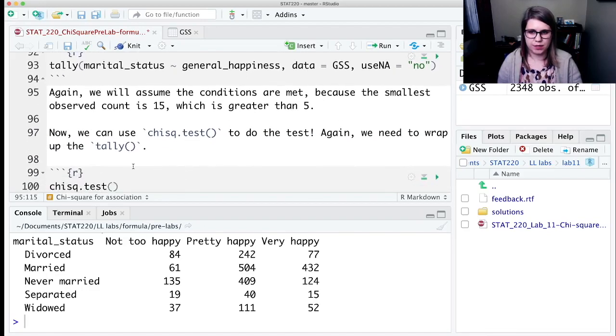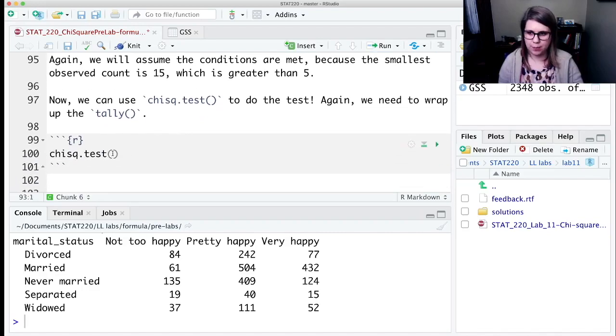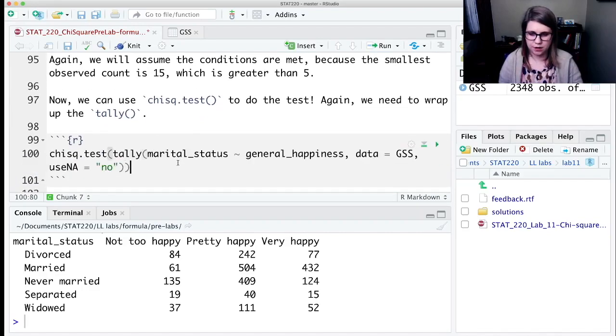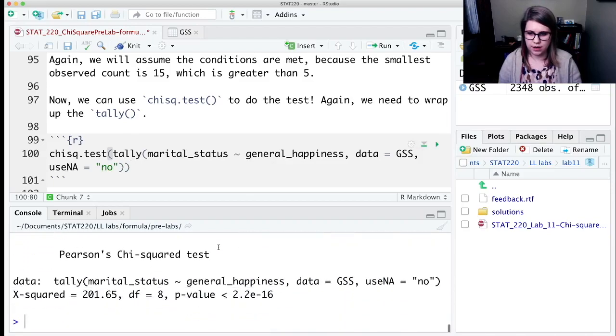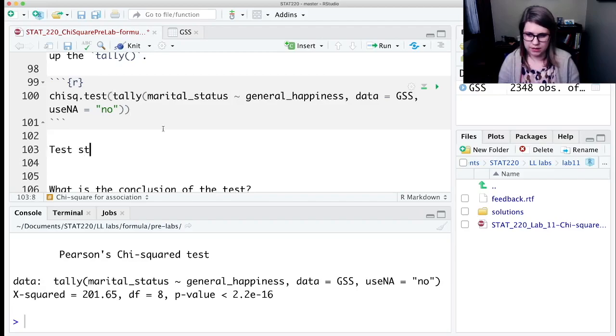So again, we could use the chi-square.test function to do the test. And again, we're just going to wrap a tally, so I can copy that and stick it in here. I don't need to give it some null proportions because it's just going to test to see if there is an association. So let's hit the play button here. And we get a similar output. So again, let's see. The test statistic is that X squared 201.65.